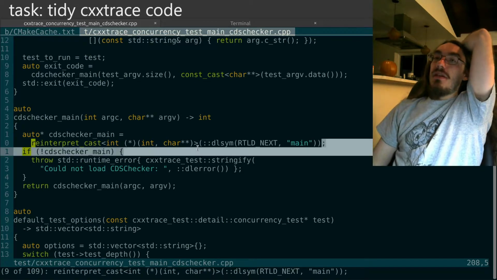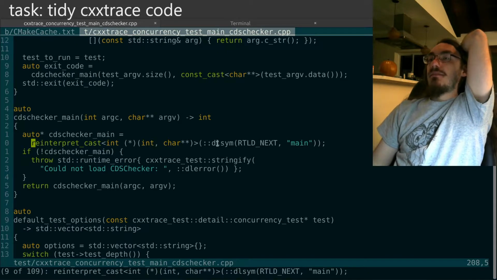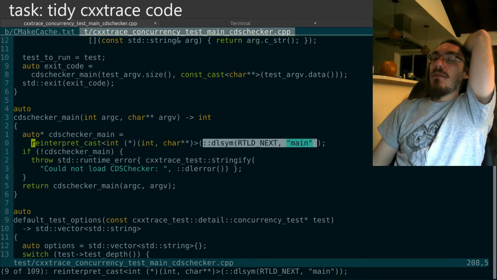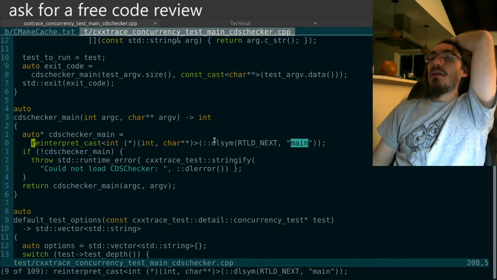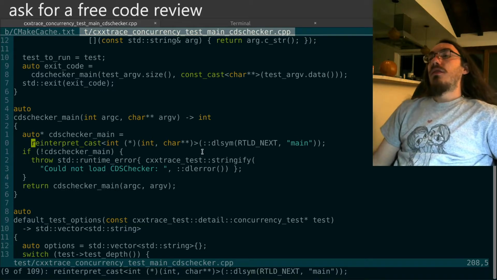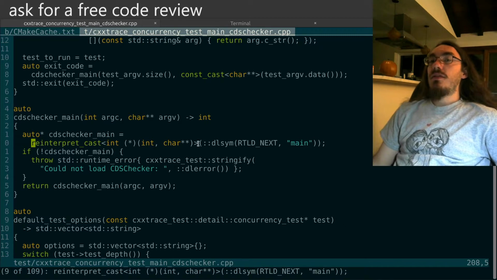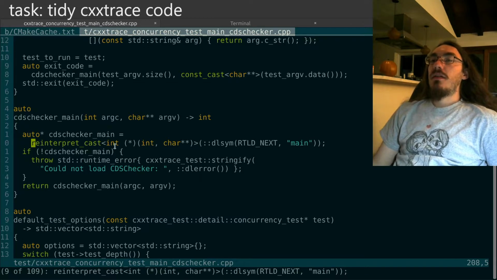Here's a case that's pretty common if you're on Linux or Mac or Windows. If you do a dlsym, or on Windows GetProcAddress, that gives you a void pointer. In this case, I'm getting the pointer to the main function, but I want to call it. So I need to convert it to a function pointer type before I can call it. Otherwise, it doesn't know the type of the function, so it doesn't know how to call it. So I use a reinterpret cast.